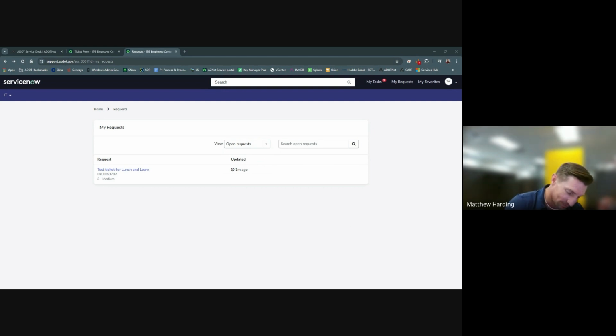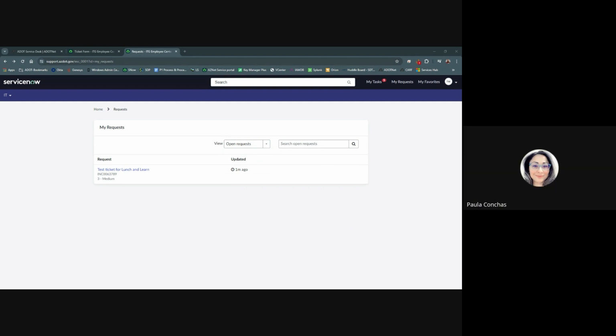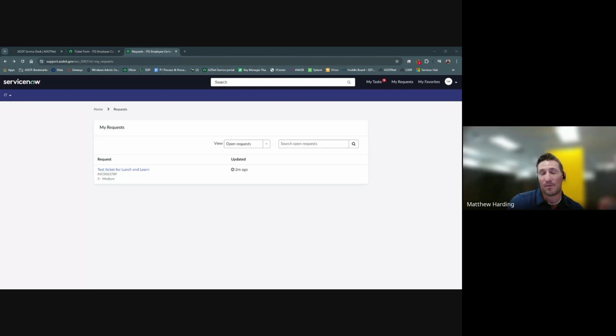Paula, back to you. I have another question. Is this something that your team or your unit will be able to see, if you have an open ticket but let's say you're out? Will your team be able to follow up on that ticket? Yeah. So provided in that very first page, when we put in someone to notify, that would need to be populated.